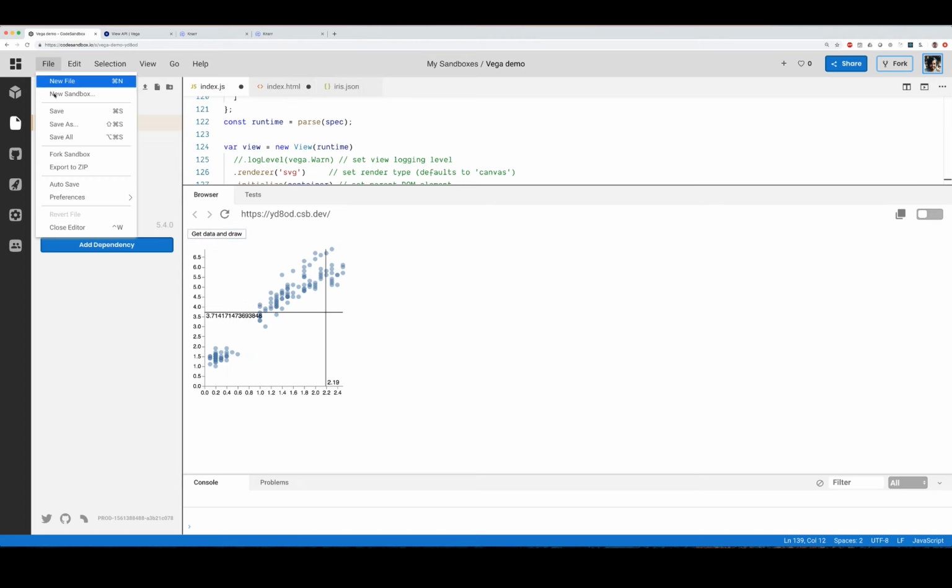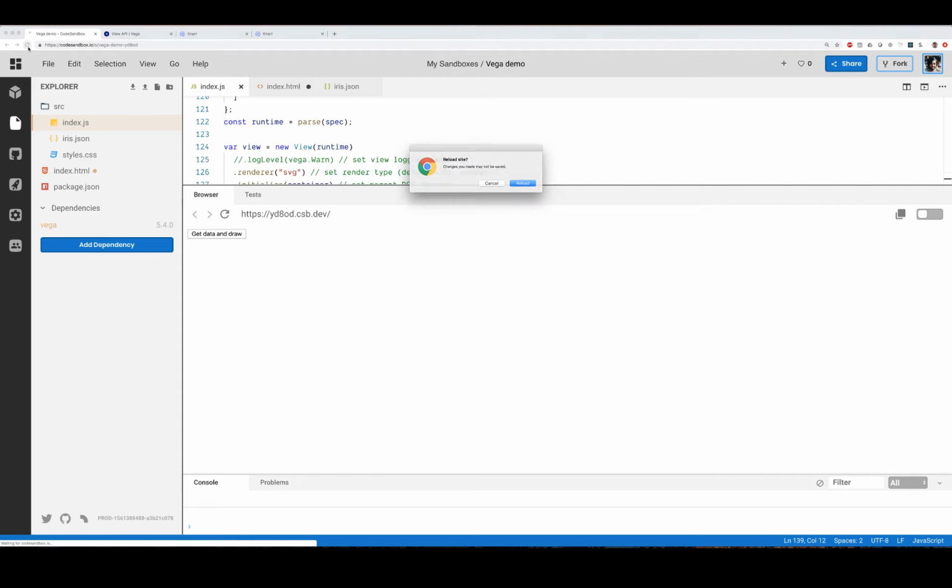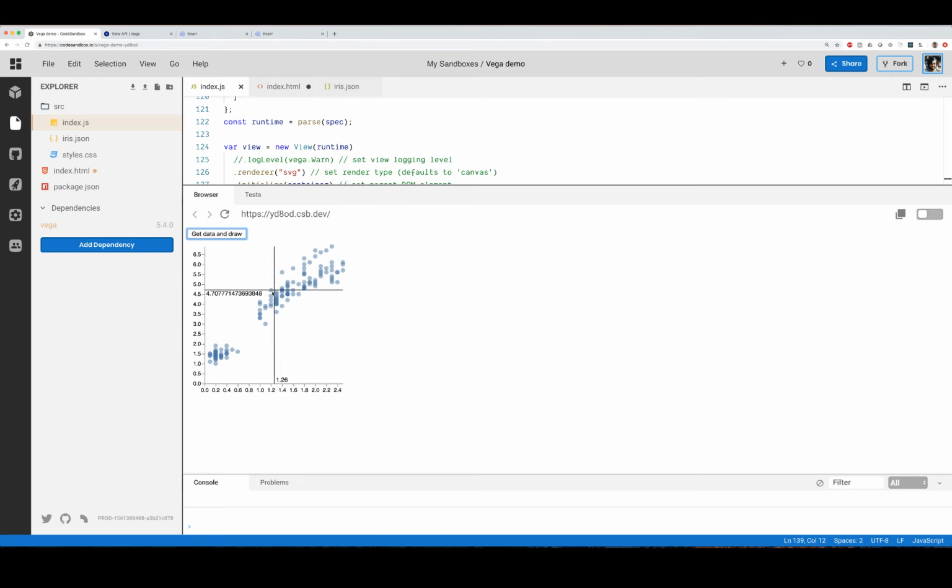Again, let me just save this and refresh so we can start from scratch. It already did refresh. Cool. So there it is. There's no chart. I say Get Data and Draw. It programmatically is going to insert the data and then change the width and height and then re-render the entire view. So I'm going to click the button, and there it goes.